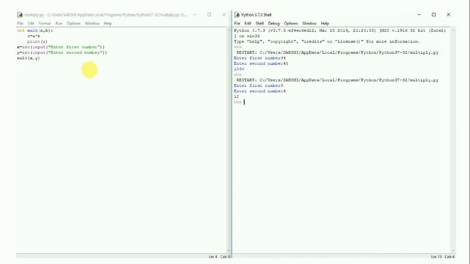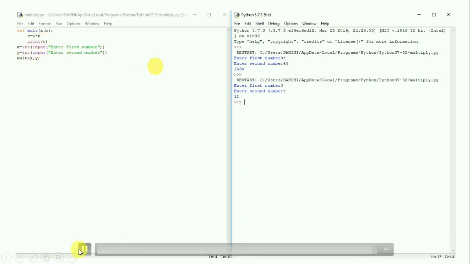So basically we have understood that functions help us to reuse the code again and again, and it reduces the complexity of the program. Try and practice these programs.